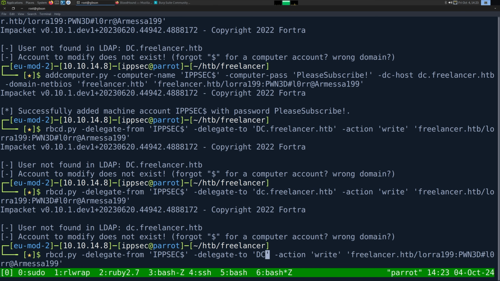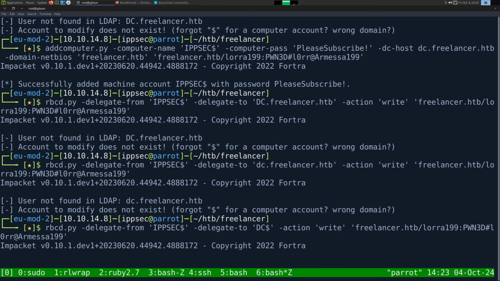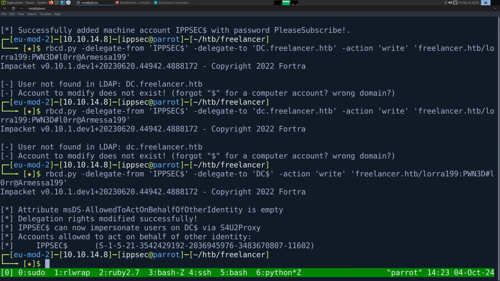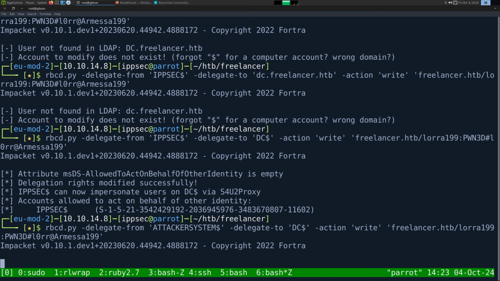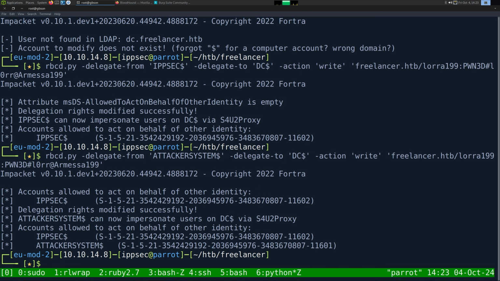Maybe it's just DC$, because that's the actual computer name. Okay, that's what it is. We can also do attacker system. I'm doing it for both just because I don't know if the domain NetBIOS made a difference. So this is me just testing it out and doing both of them.